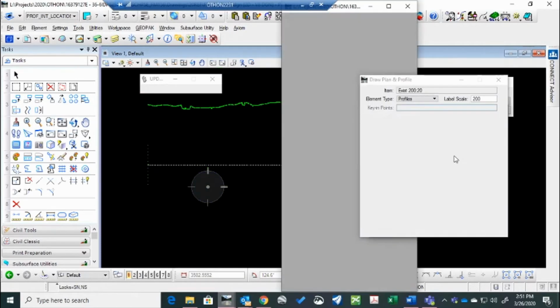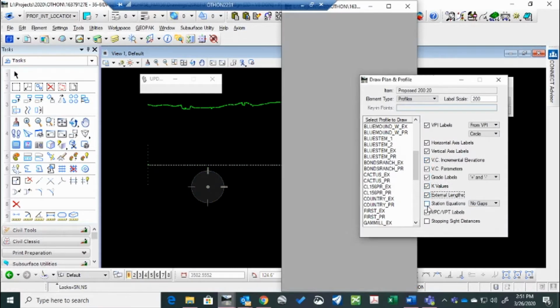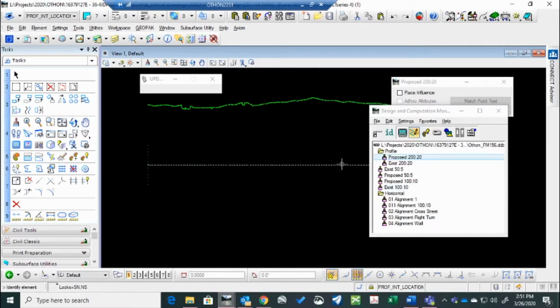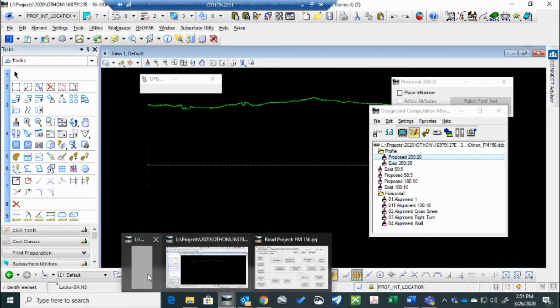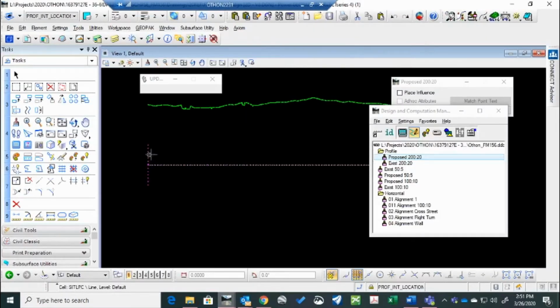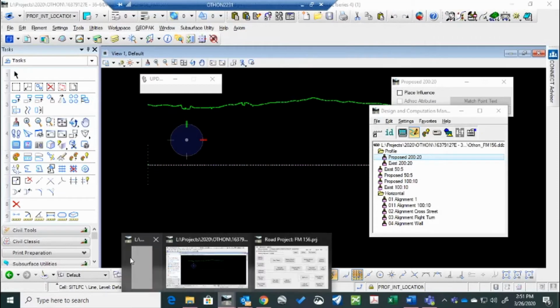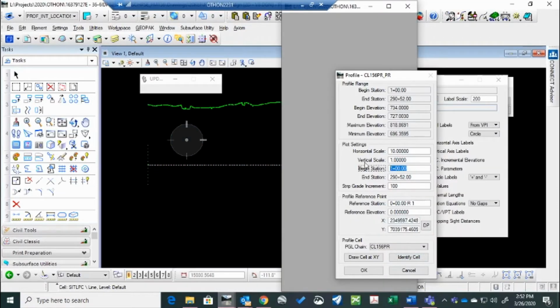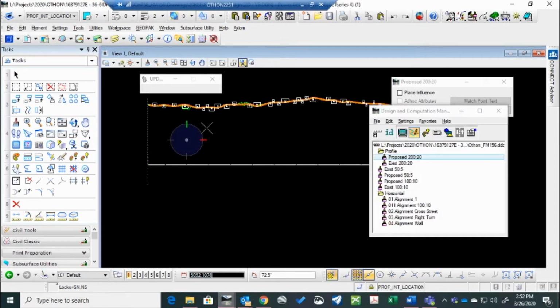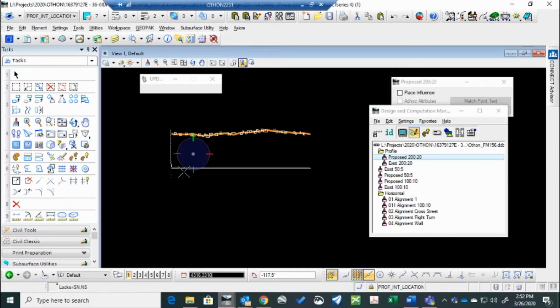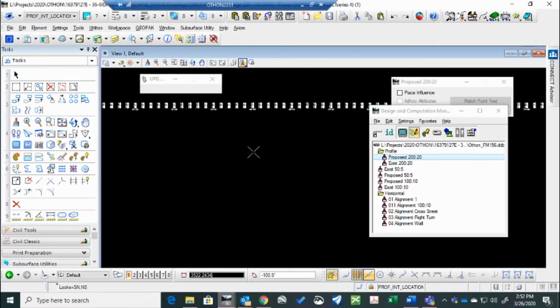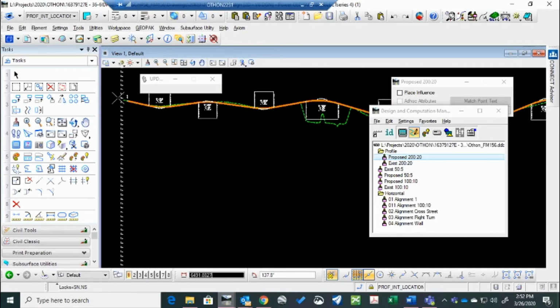Do the same thing for the proposed. Click on everything. Have a label scale of 200 and 156 proposed center line, proposed profile. It'll ask again, identify the cell. Identify the cell. Come in here and clear these out again. Delete. Hit OK. And it puts in the information. Puts in our strip grades, our station, and our elevations.